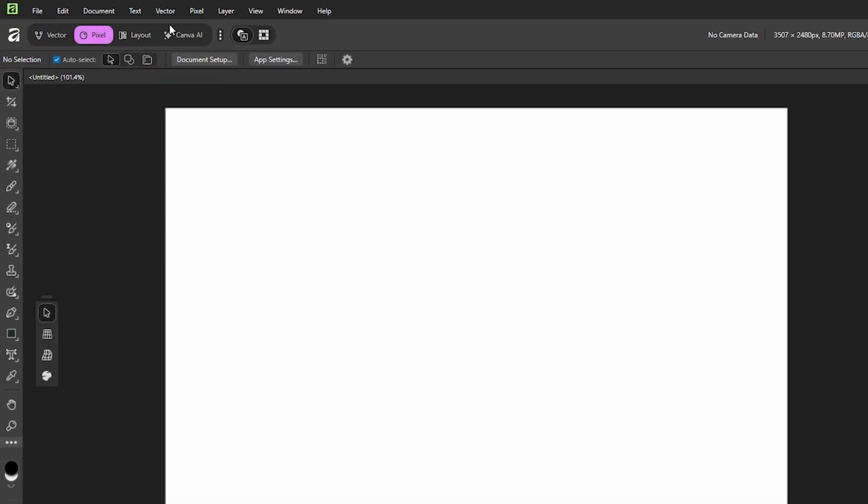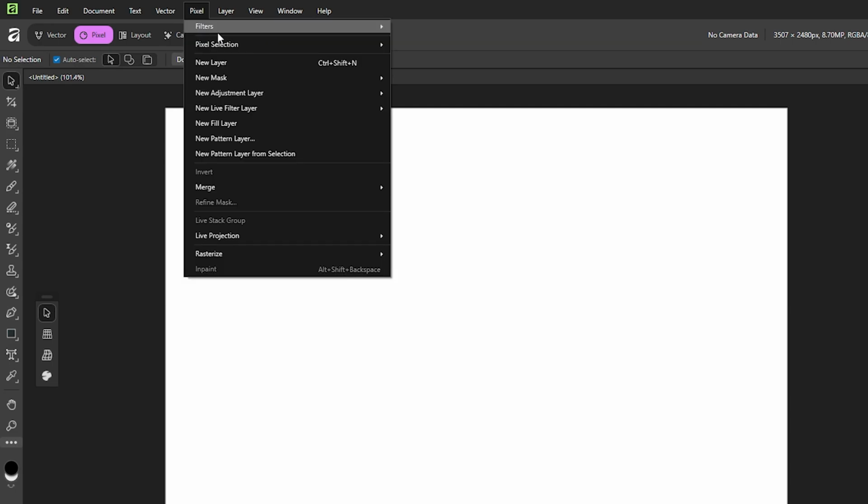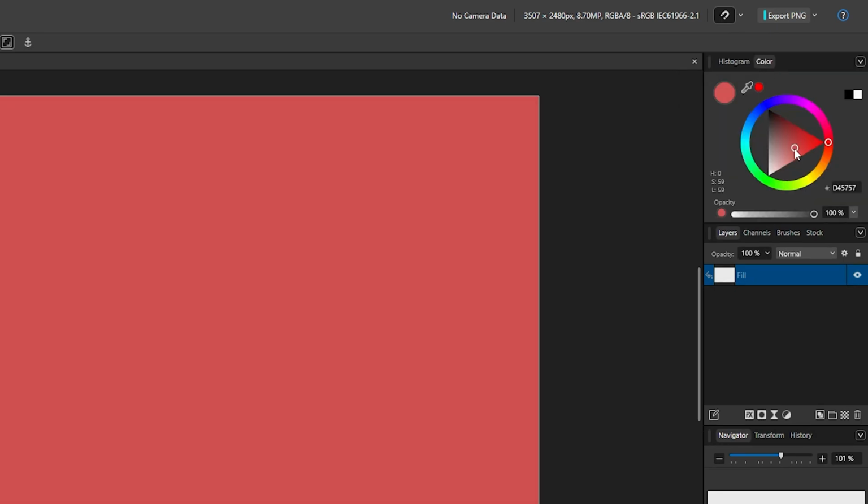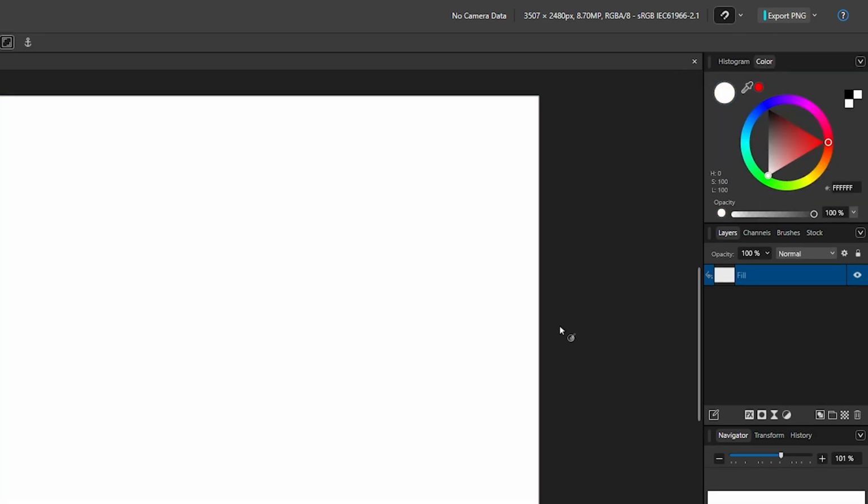Now go and click on pixel, go to pixel on the top left side right here, then go and click on new fill layer, and here you have the new fill layer right here. I will change its color to white, as you can see.